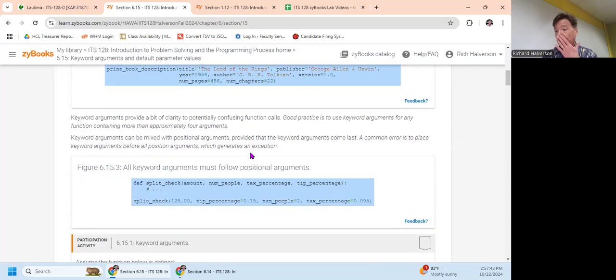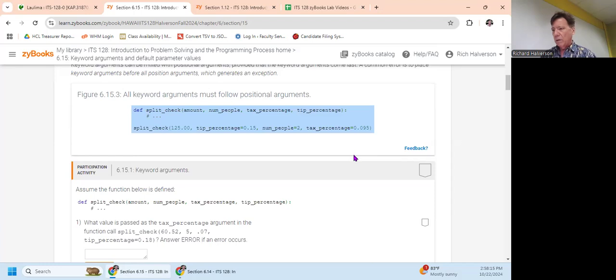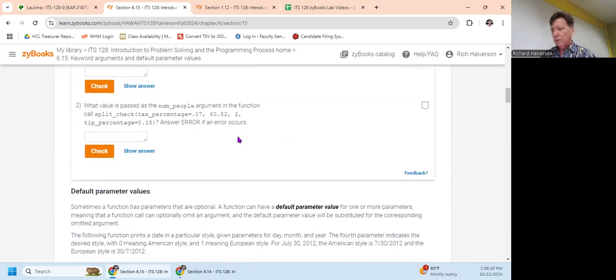And then here this has defaults, where you're going to send in an amount, a number of people, the tax percentage, and then the tip percentage. And here these are positional. So this 125 corresponds to the amount. And then we have the tip percentage, which is over here. And then the tax percentage is over here, and the number of people is here. Okay, so that's out of order. That's passing arguments. Let's go on further.